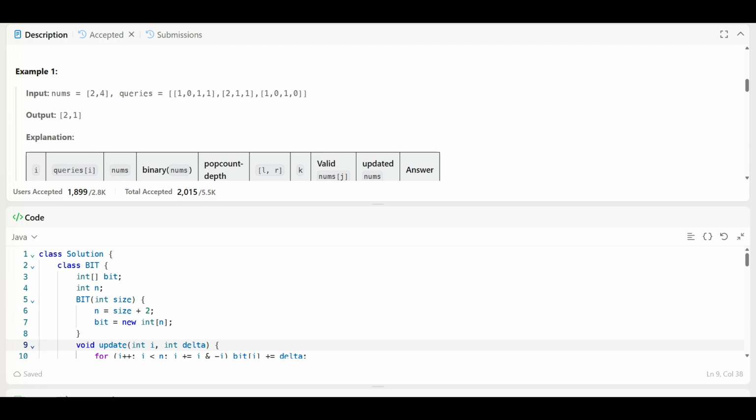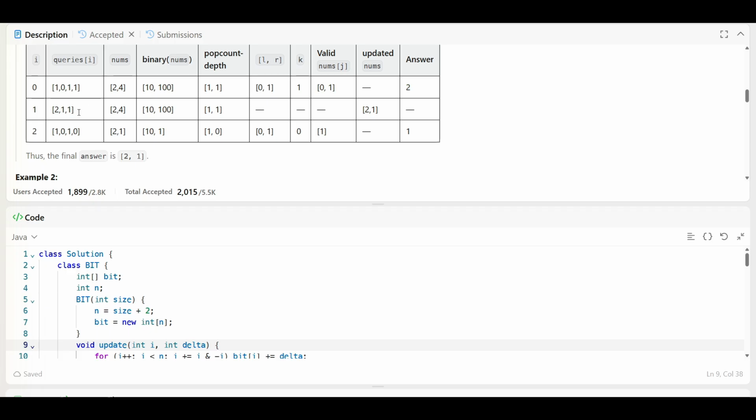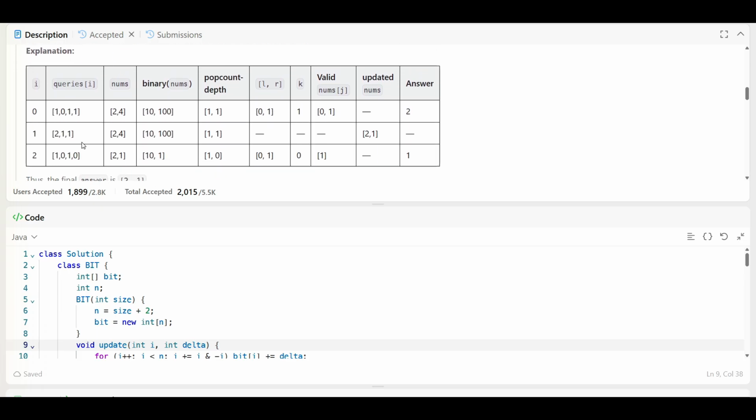So as you can see, when we look at this query, 2 1 1 means the 2 is the type, then we have the index, and then we have the value. In this case we will remove the nums at the index. What is the nums at the index? The index is 1 here. So what is the value at 1? The value is 1, which means we have removed that, remember?